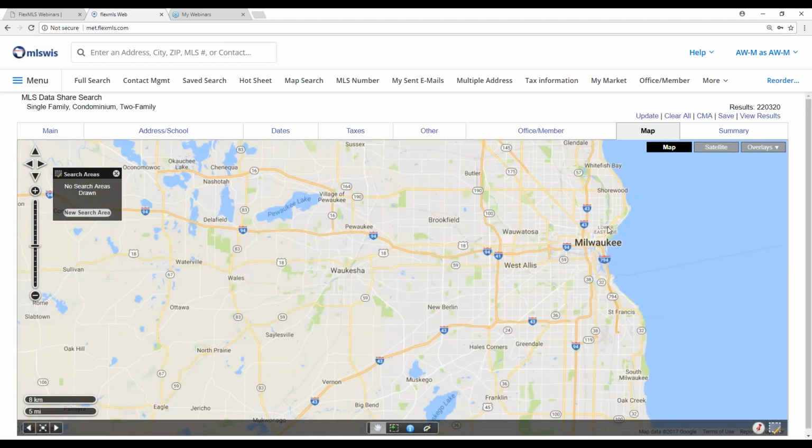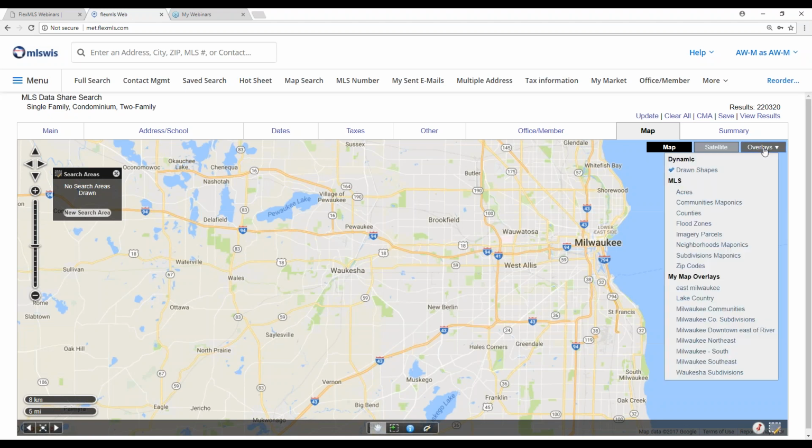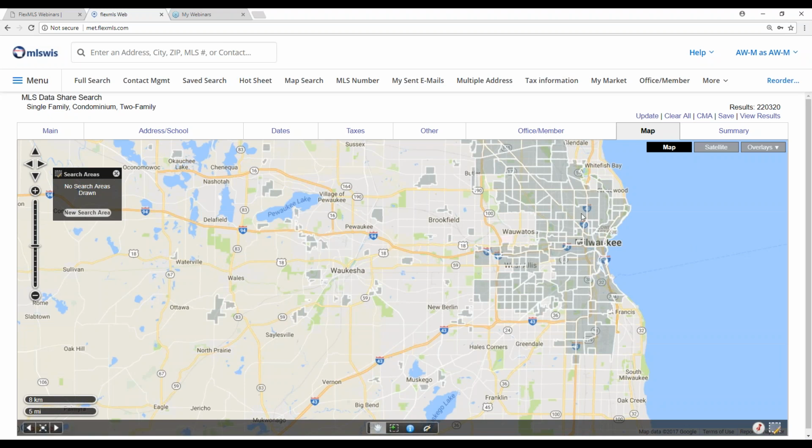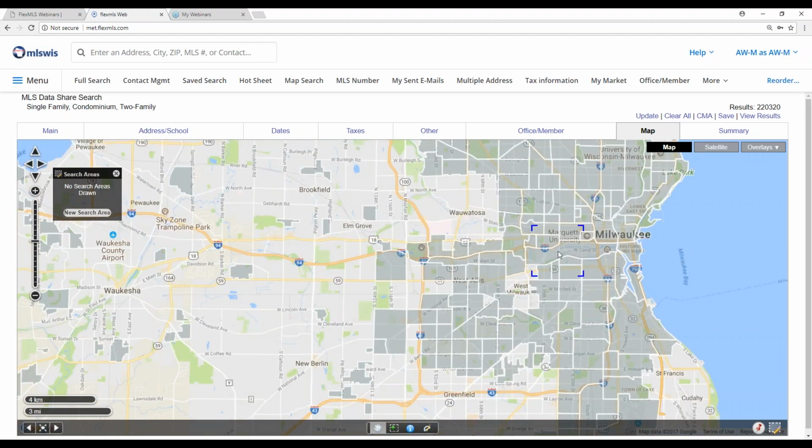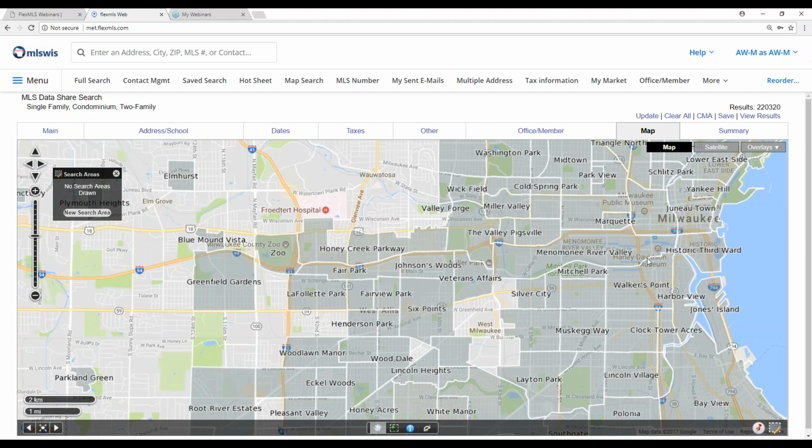Now, there's a lot of neighborhoods in Milwaukee that you may not know what the borders are. You may know the general area, or maybe you don't, but we can help you with that using the overlays here. If you click on the overlay button at the upper right-hand corner of the map, you'll get this menu. And underneath the MLS heading, you'll see Neighborhood Maponics. When I left click on that to select it, you'll see these gray areas appear generally over the city of Milwaukee. As you scroll down or zoom in, you'll see the labels for the neighborhoods pop in.